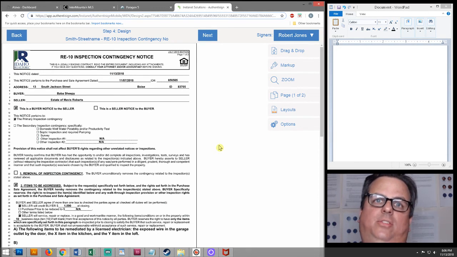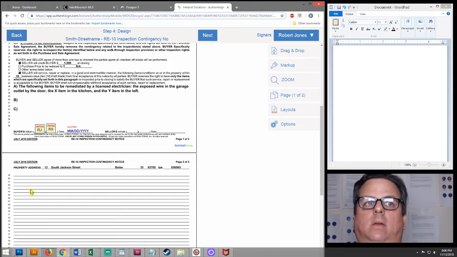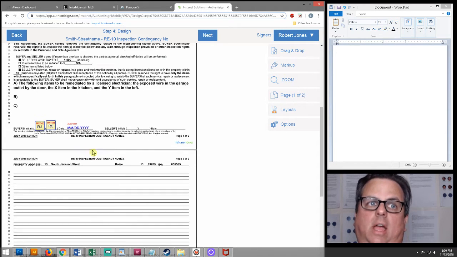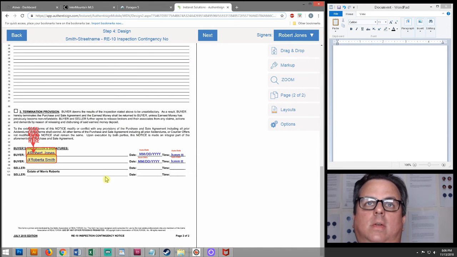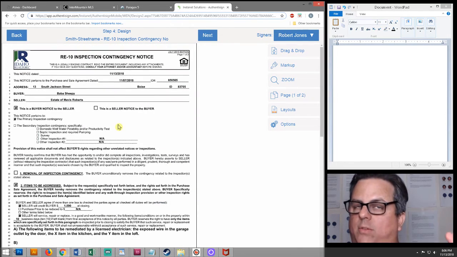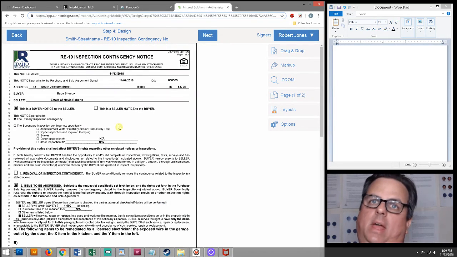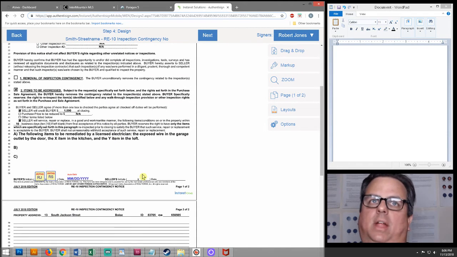Therefore, Authentisign knows already where the parties have to sign. So if it's a document that you created in Instanet, this stuff is already going to be here for your clients to click and sign there and there. But if you uploaded the PDF that another agent sent you, Instanet doesn't know, Authentisign doesn't know where the signature blocks are supposed to go.